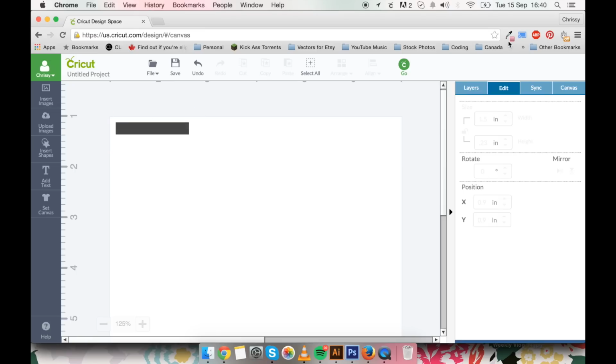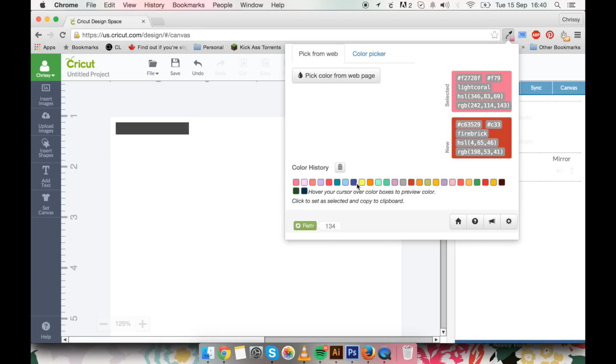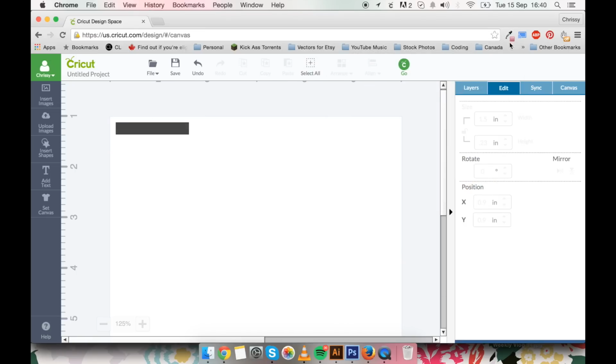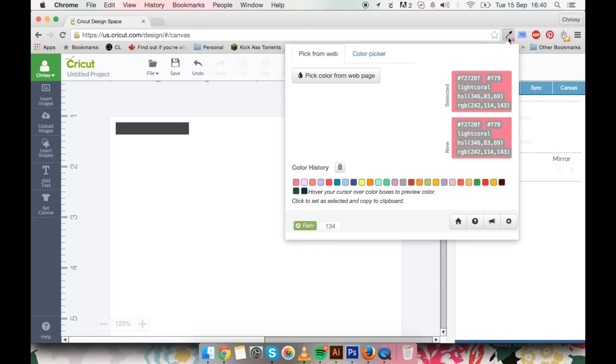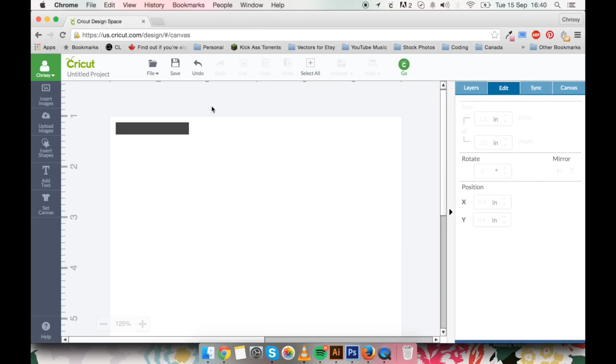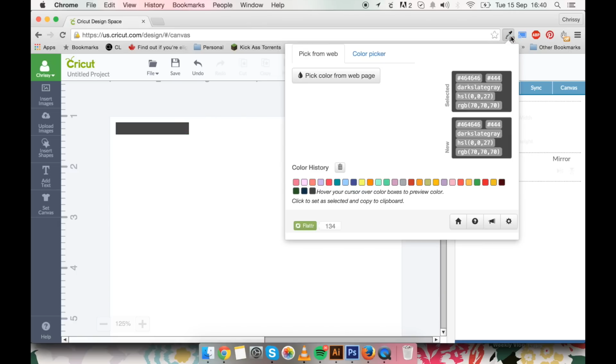I don't know why, you don't even really have to. And I'm going to pick a color here. So this is actually a really good tool, an extension that I have for my Chrome. It's called an eyedropper tool. So you can go into any web page and hit pick color from web page, and then an eyedropper tool comes up, and you can drag it over here. And then you have your color.